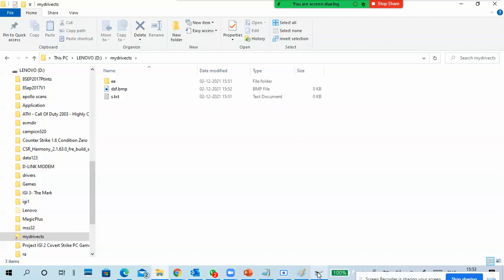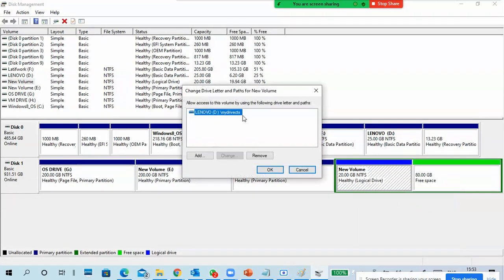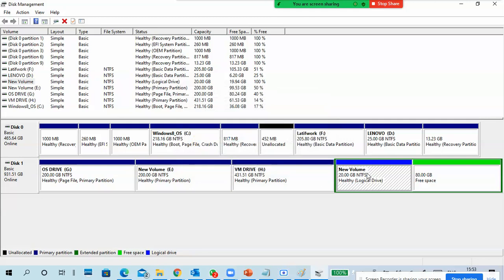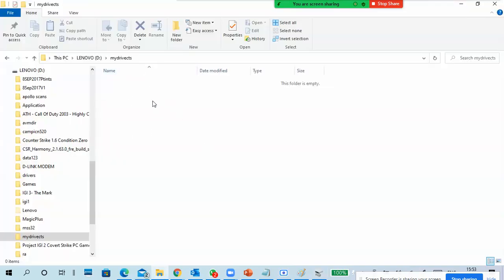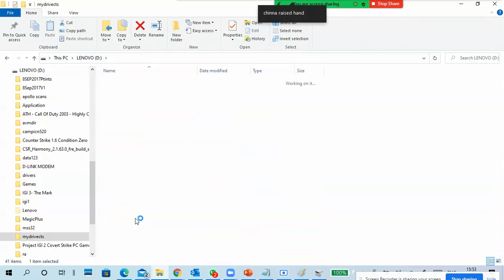If you want to know more, it's very simple. Right click, change drive letter and path. I'm removing this path. Yes, I removed that path, and now there is nothing. Data is gone from this one. See, it's not showing any size or anything. No shortcut, nothing.